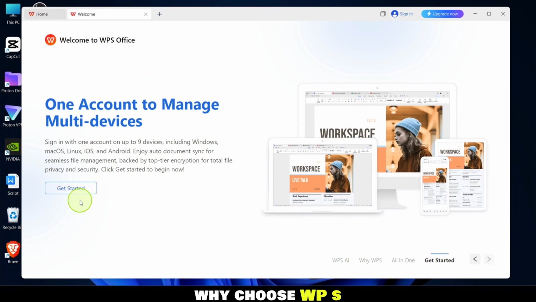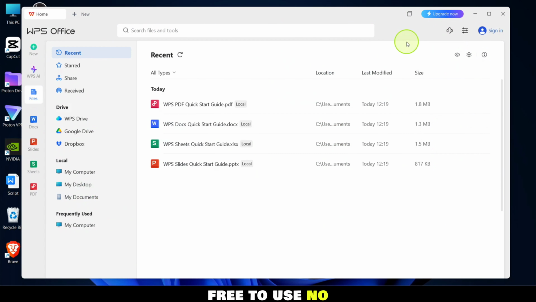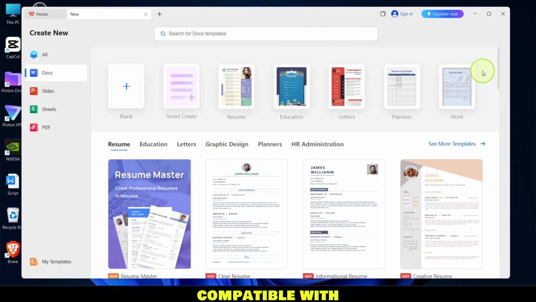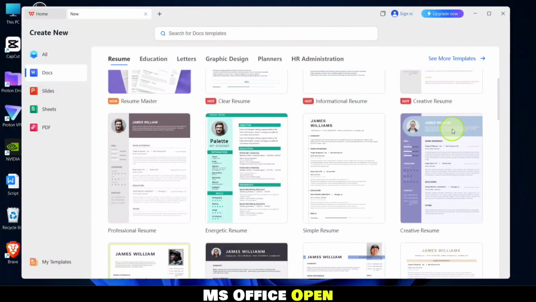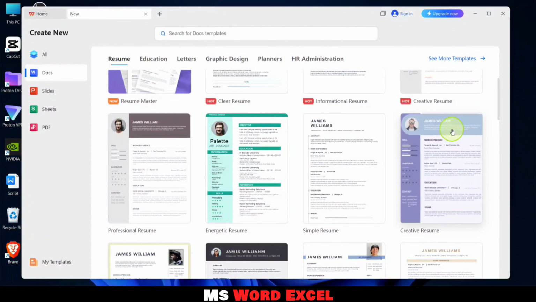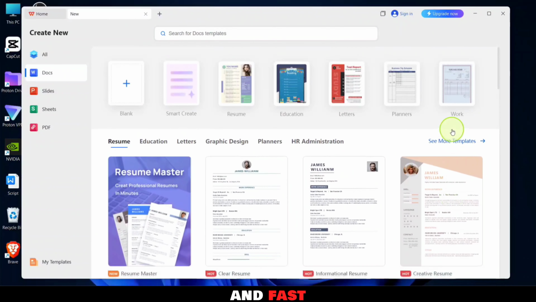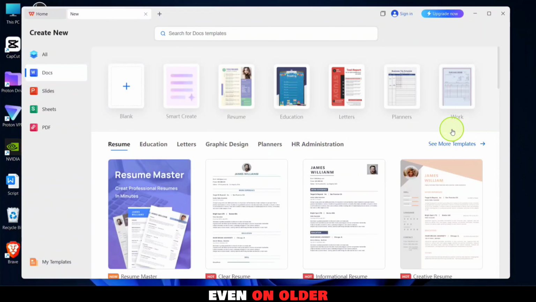Why choose WPS Office? Free to use. No need to worry about subscriptions or hidden fees. Compatible with MS Office, open, edit, and save MS Word, Excel, and PowerPoint files seamlessly. Lightweight and fast, works smoothly, even on older PCs. And that's it, you've now installed WPS Office, the perfect alternative to MS Word.